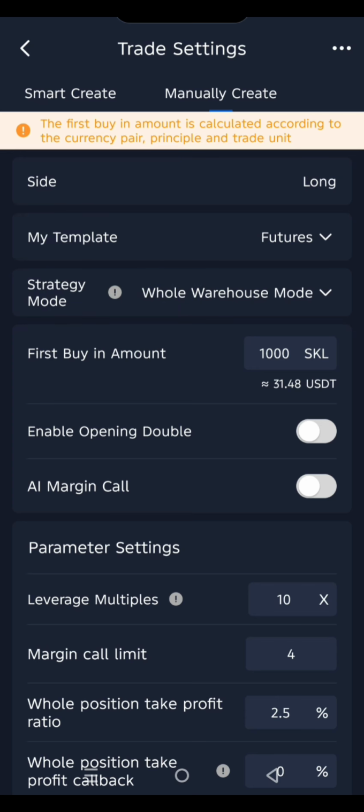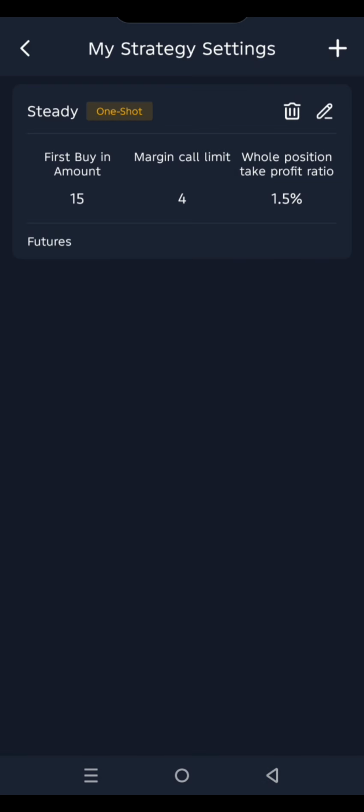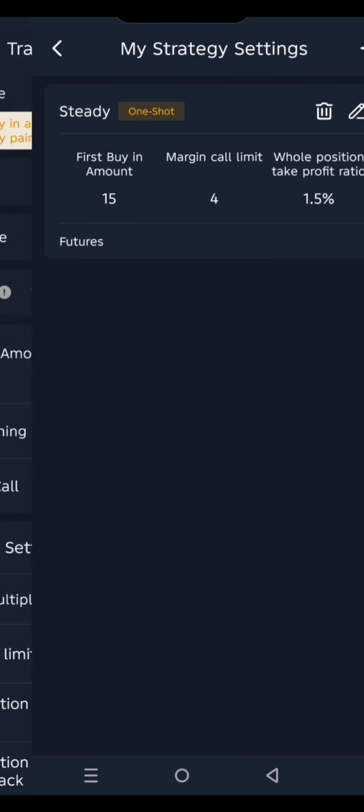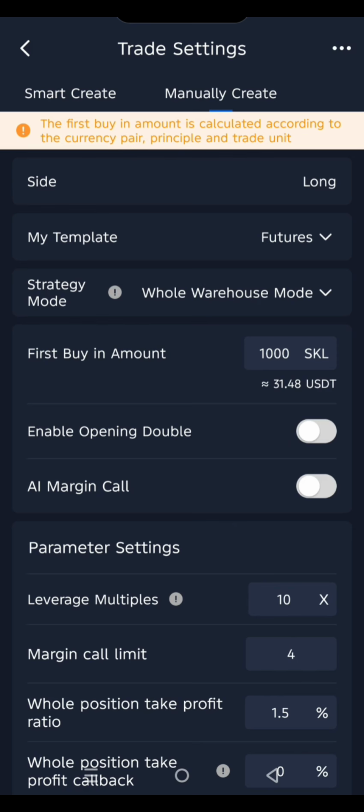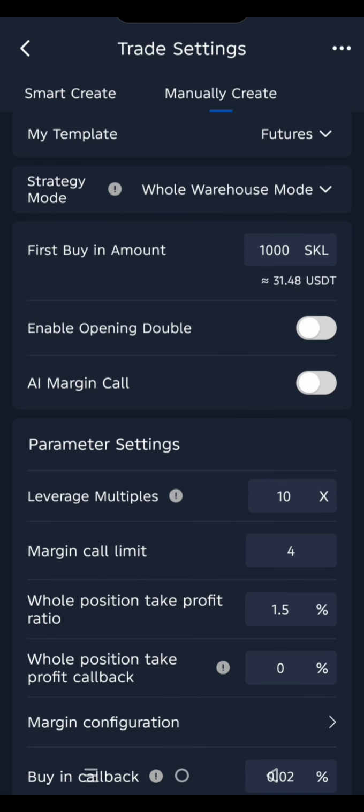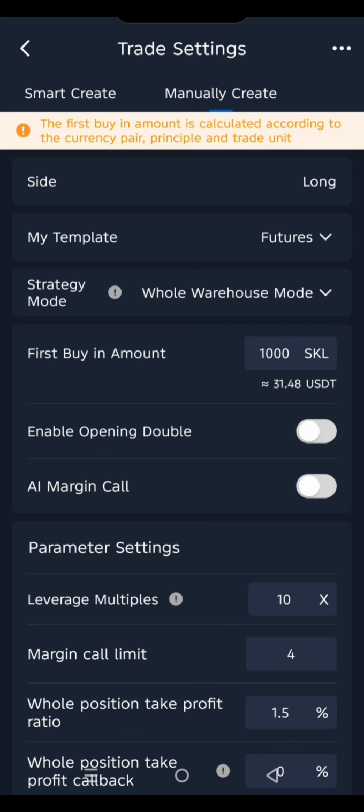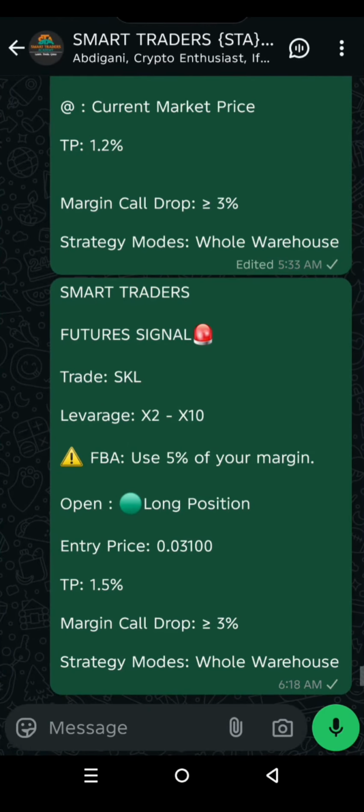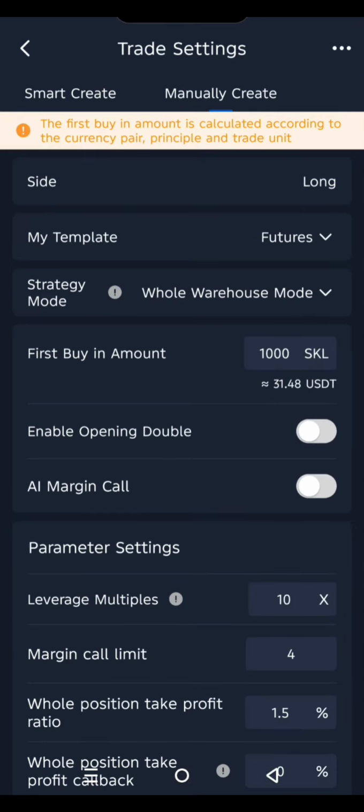When you tap on template, it will redirect you to the settings page. When you already have your settings there, you just tap on those settings and they will be automatically loaded on the coin. The only thing you're going to do now is make adjustments in a few areas. Number 1 is the first buying amount, which you should set following the directives indicated on the signal. Here, it is telling us to use 5% of our margin. So you only make adjustments on the first buying amount.